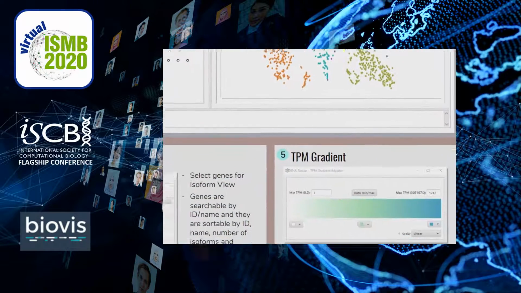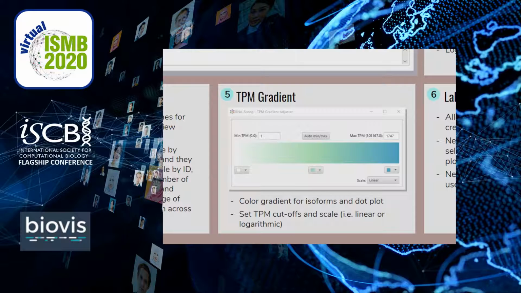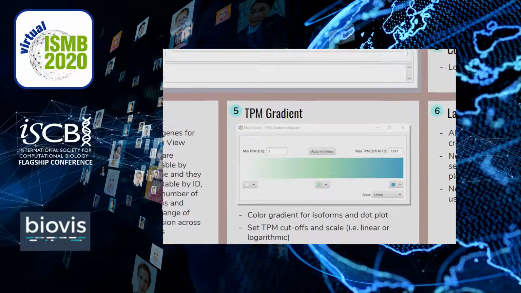Users can adjust the gradient by which isoforms and dots are colored by opening the TPM gradient dialog. Users can define their own range of TPM cutoffs, change the colors of the gradient, and transform the gradient from linear to logarithmic scale, and vice versa.